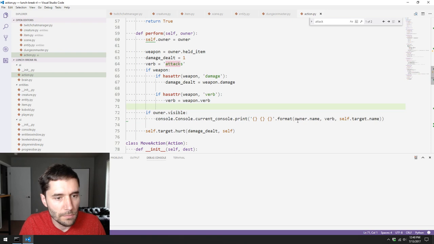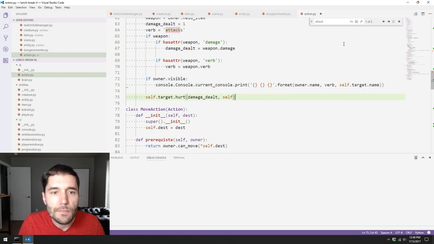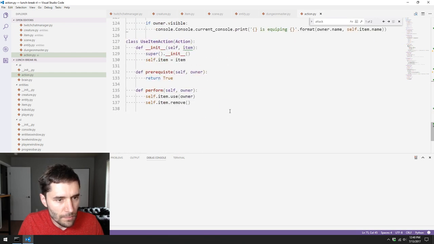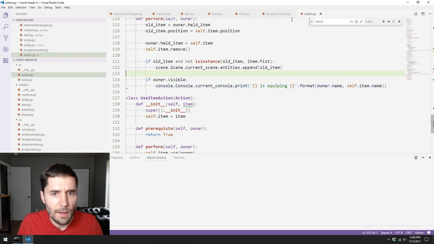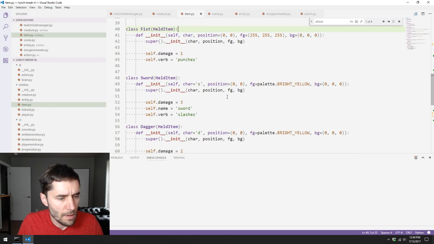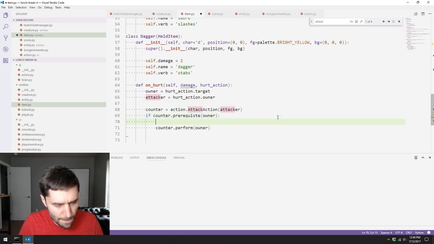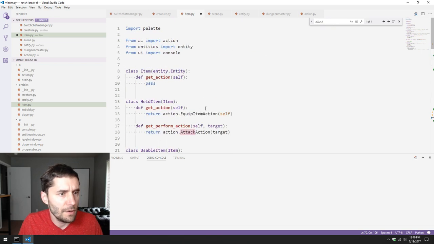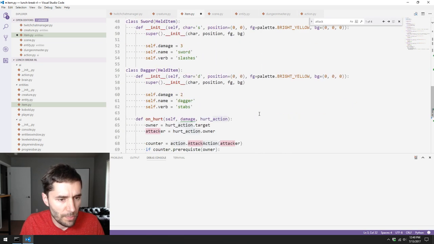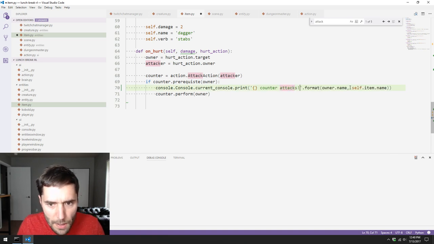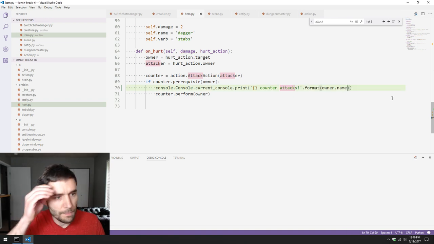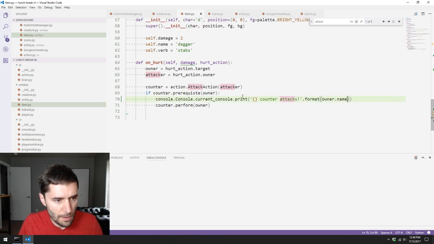All right. Also, actually, let me look at this item. Console, do you have a console in here? No. Yeah, I do have a console, cool. So console footprint, I wanna say so and so counter attacks. And should just be owner.name, which should be okay. All right, so I think I'm just going to let it run for a little bit.